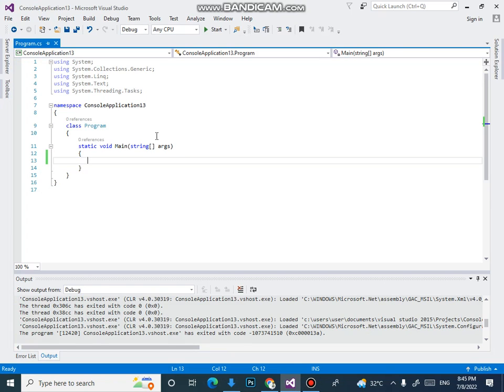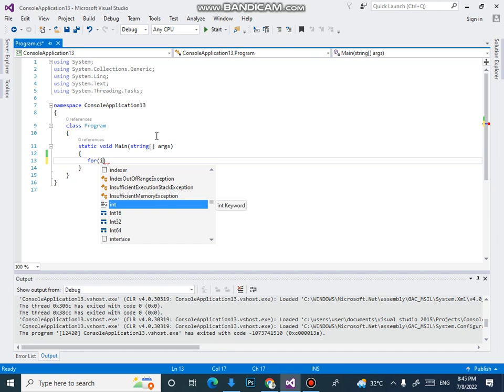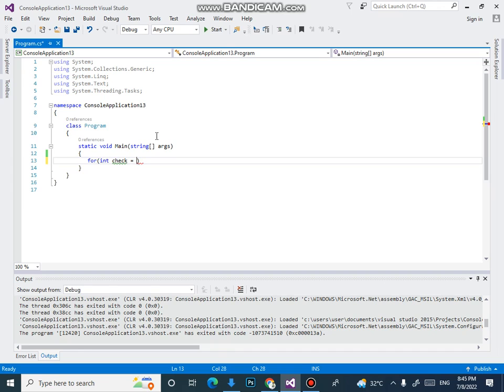Now the syntax of the for loop is: for, bracket open. First we declare and initialize the variable. Let's say I am declaring a variable, integer check, integer check equals 1.